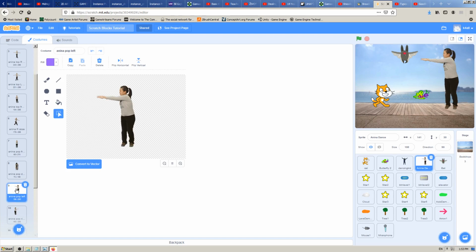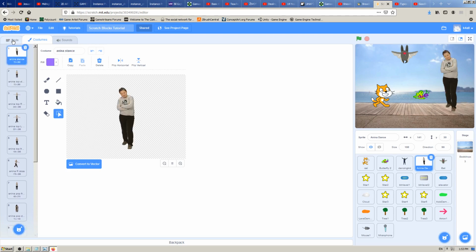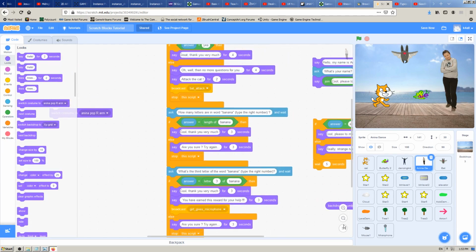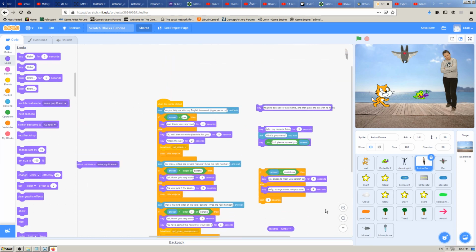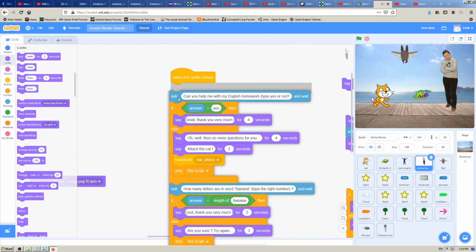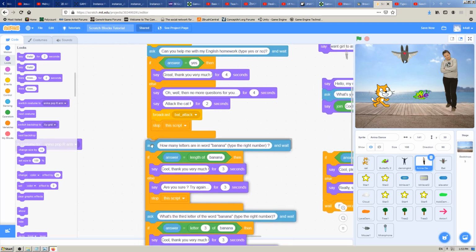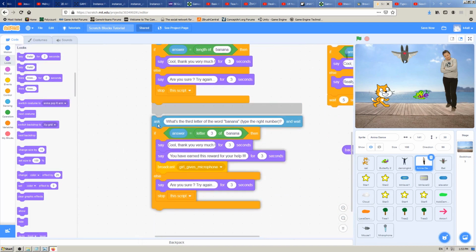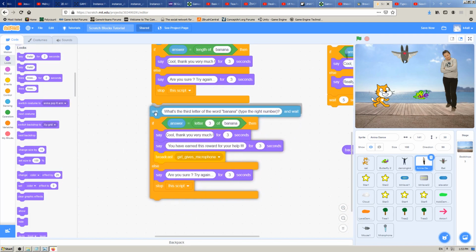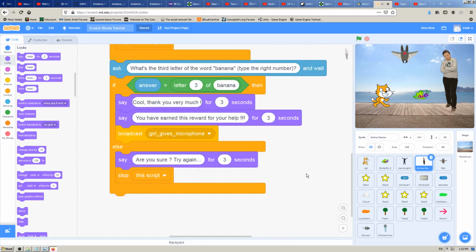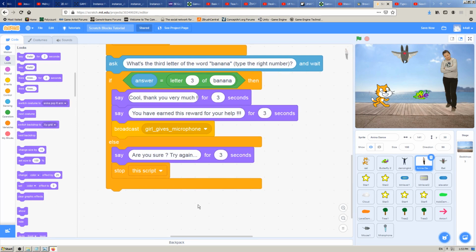Costume 9 is called Anina Pop Left. We should remember that. I want to use this Anina Pop Left, but only when she gives the microphone to the cat. So let's find that. Is she giving it here after the first question? No. Is she giving it here after the second question? No. Is she giving the microphone to the cat here after the third question? Yes. So let me zoom in on this one and now find where to attach this new block.